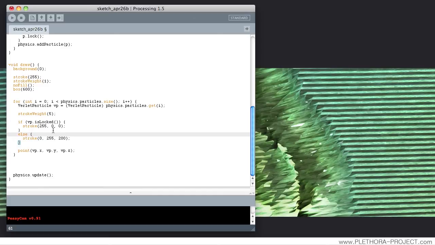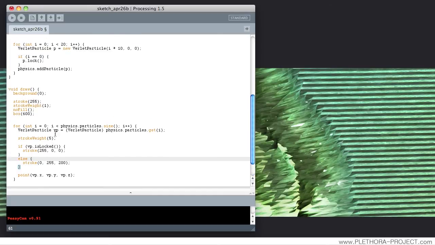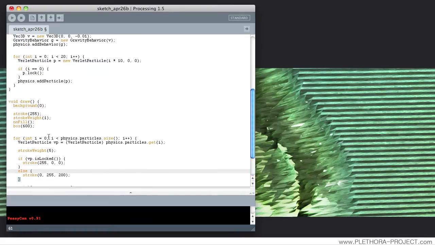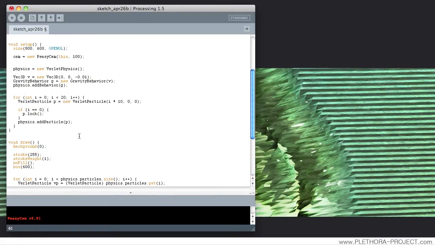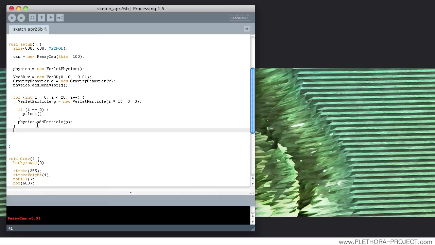So okay, we have one locked particle, and we're drawing them and everything, and that's great. What are we missing to finish this? Actually, we want to do springs, right? This is the video of springs, so we should do those springs.